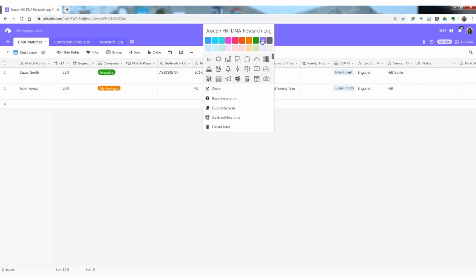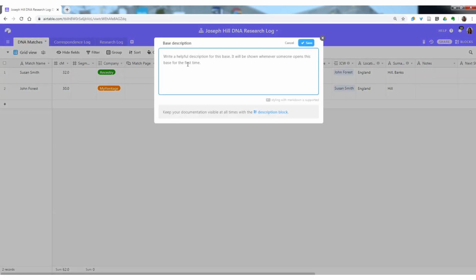So let's do purple. And then another thing that I like to do is add a base description. And this is where you can put some text, and I would like to put my objective here. So, research objective. Who were the parents of Joseph Hill, born 1820 in Lincolnshire, England?